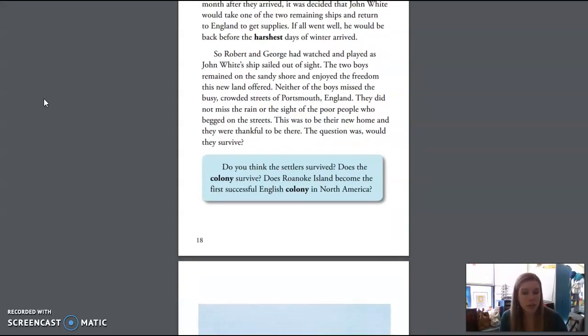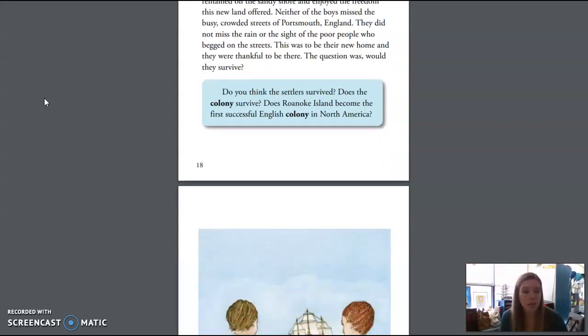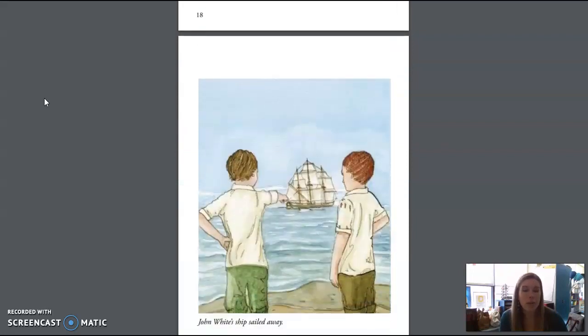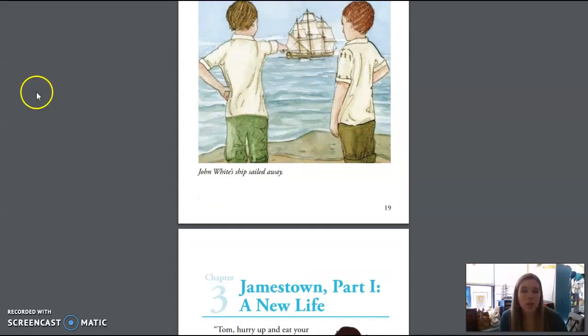Do you think the settlers survived? Does the colony survive? Does Roanoke Island become the first successful English colony in North America? This image says John White's ship sailed away. You may now move on to Unit 10, Lesson 2, Google Form.